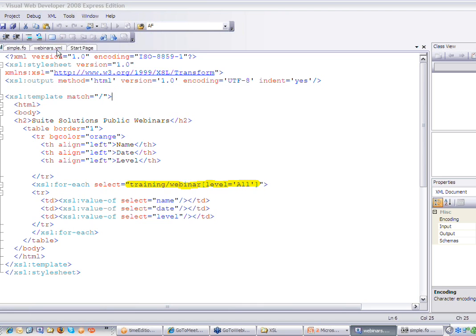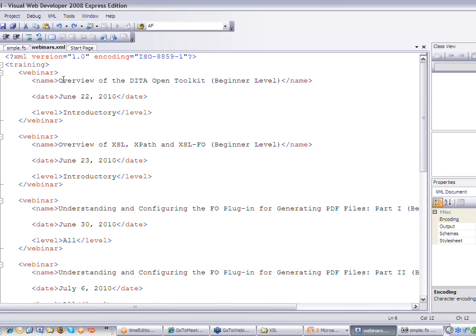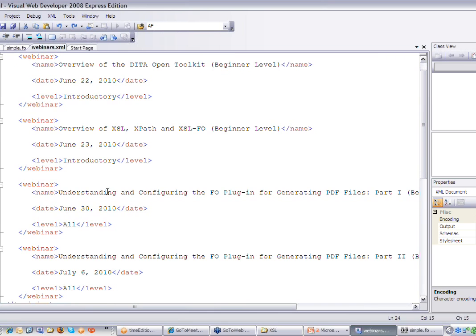Okay, and then format it and spit it out in an HTML chart. So if you look at my example, let's do that together manually, okay? You have training, that's the grandparent. You have webinar, that's the parent. And then you have level, that's a child. So we're saying look at all the levels, pick the ones that are all, so that would be numbers 3 and 4, and give me the information for those webinars and spit it out.